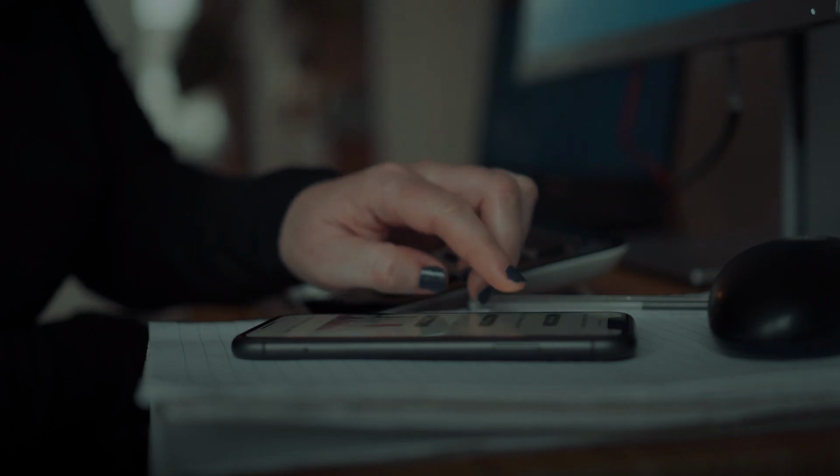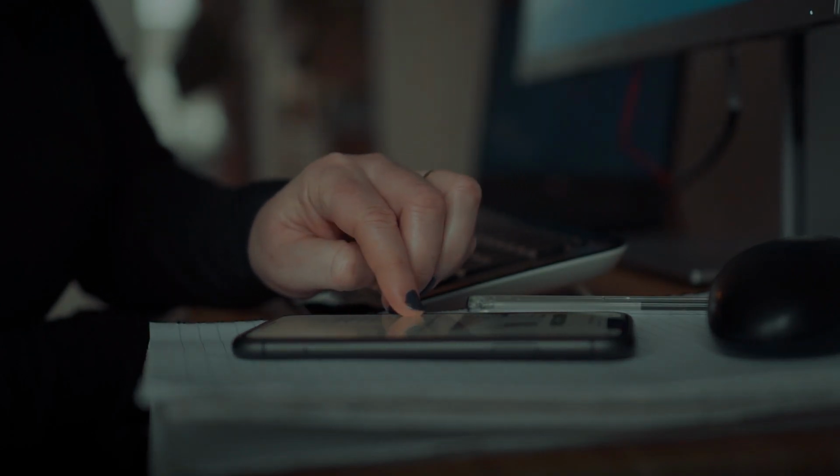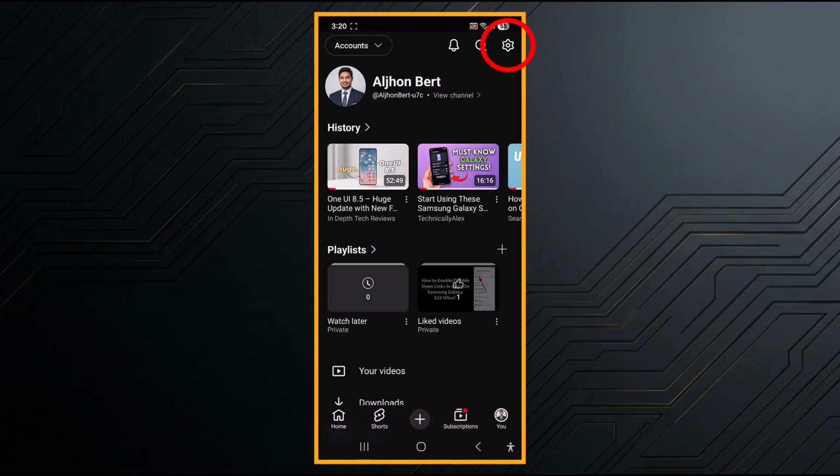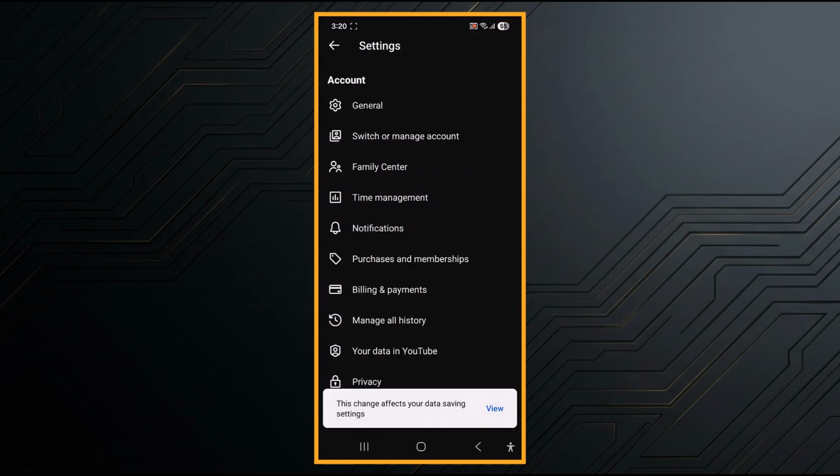Now let's talk about YouTube Shorts. We waste a lot of time scrolling through Shorts all day. Do you want to remove this Shorts feed from your homepage completely? Click on your profile or account icon. Then click the gear icon to enter the settings menu.